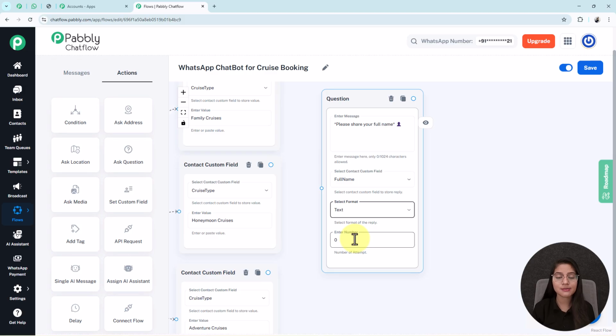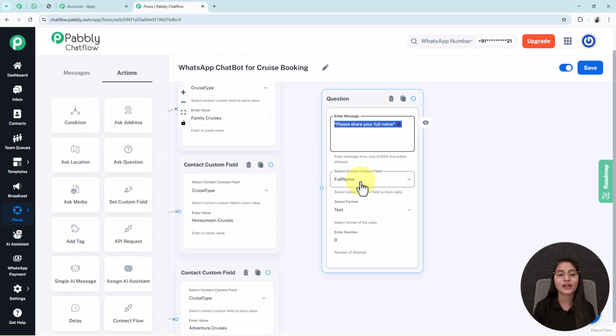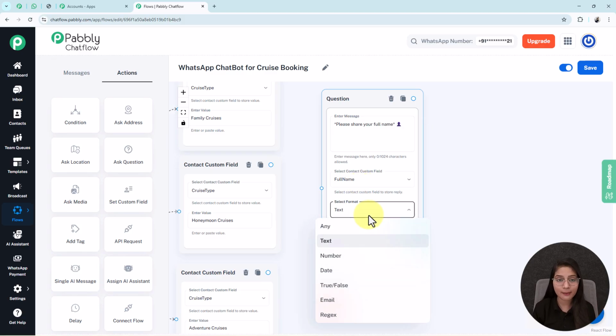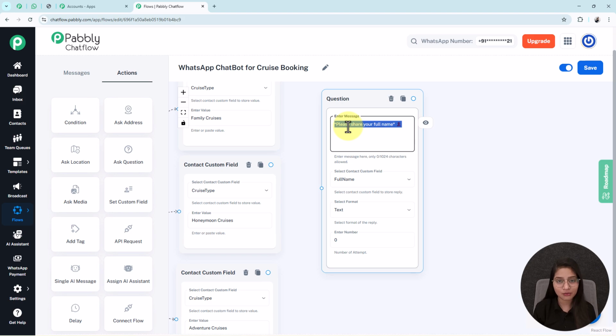Next, the number of attempts. Number of attempts is defined as how many times your user can re-attempt the question that you have written in this field. It also applies whenever your user does not reply to your bot in the correct format that you select from this list. For example, here I have selected the format as text, but my user replies to my bot in the format of number. In those cases, we have to increase the number of attempts for our users so that they can re-attempt the question.